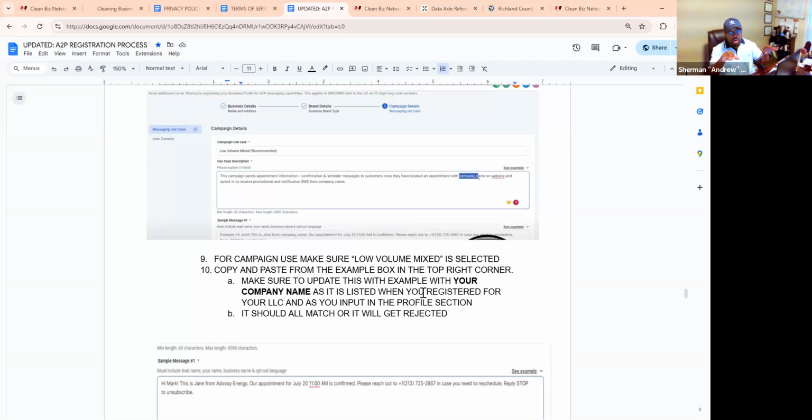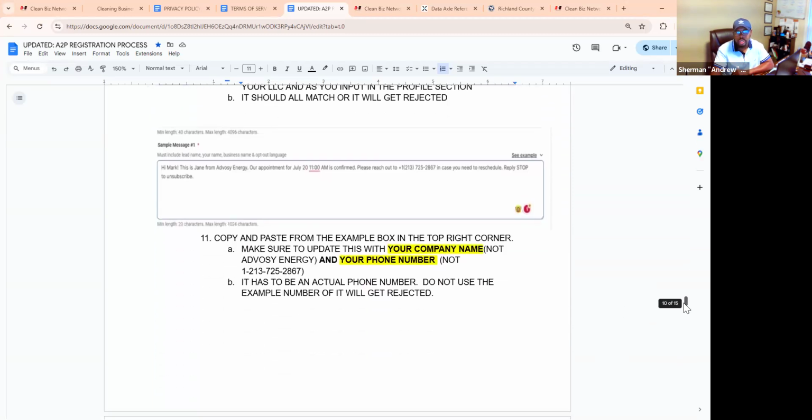So whatever it says in your articles of organization or whatever amendment name that you have created, you want to make sure that's what's in that area right there for your business name. Whether it be LLC, corporation, whatever it is, you want to make sure that's what you use. It should match. If it doesn't match, I promise you it's going to get rejected.